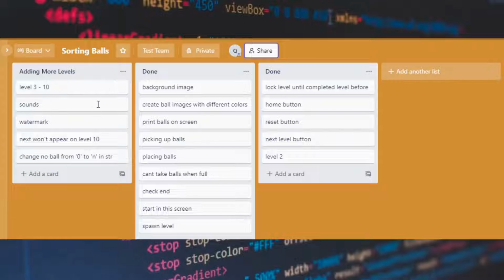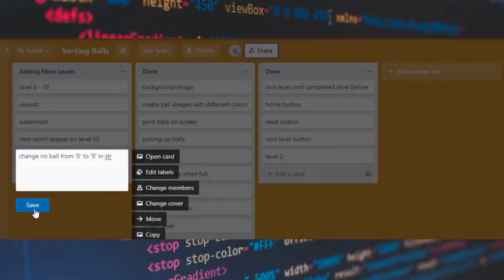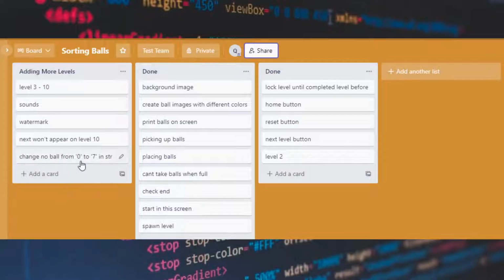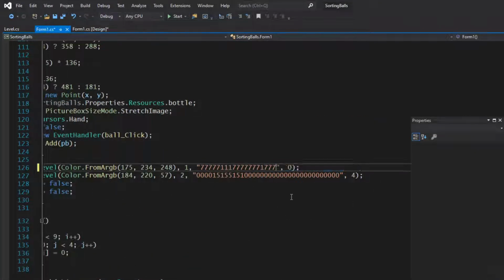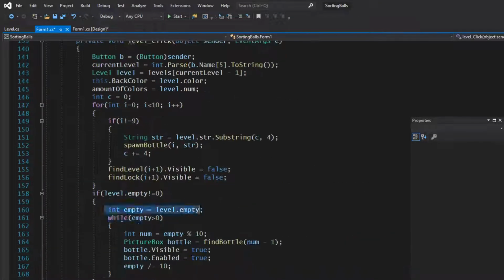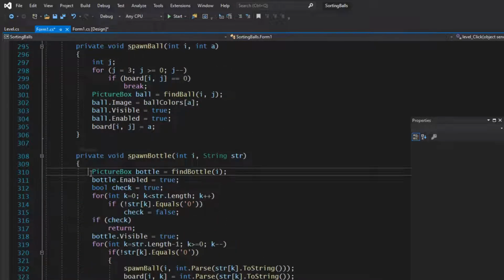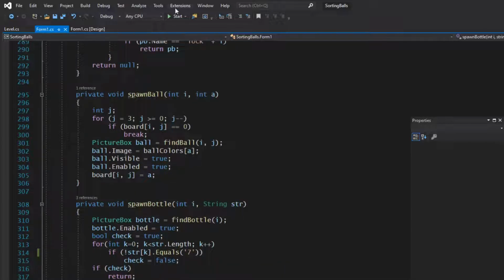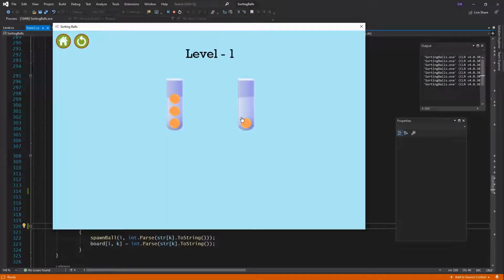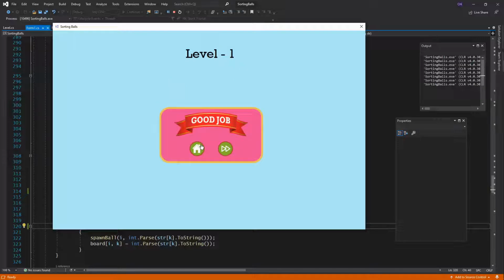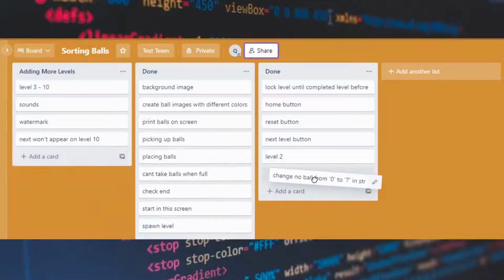Let's get started with, first of all, let's change snowball from 0 to 7. Let's start with this. Right here. And I somewhere check for 0. Here I check for 0. So all I need to do is just change that to 7. Let's check if that works. Let's press level 1, and there you go. It does work. Okay, good. So we fixed that little issue that we thought about.